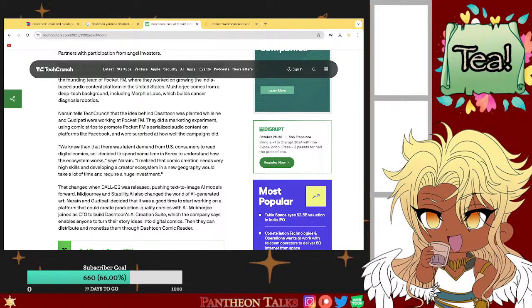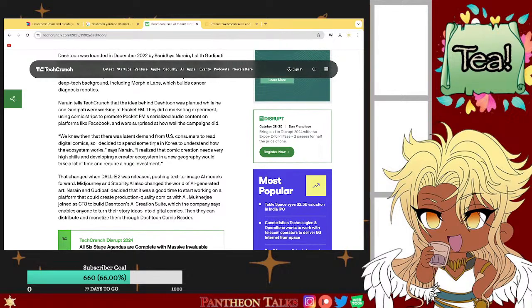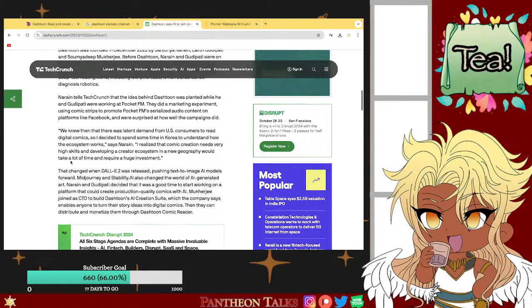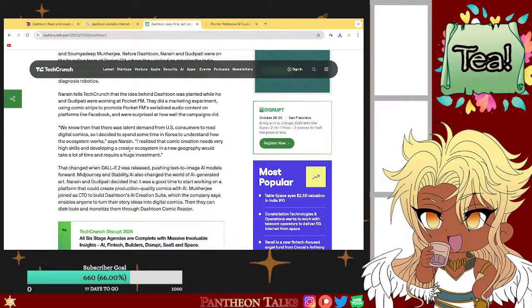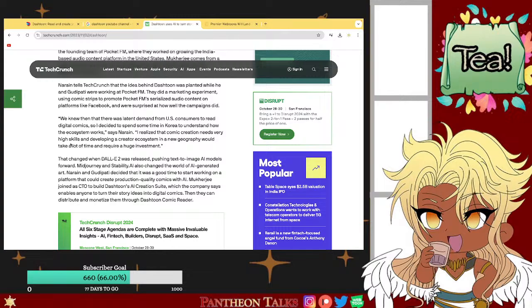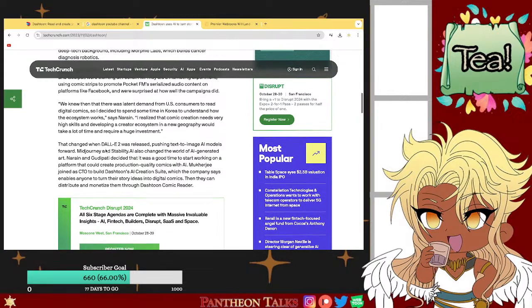We knew then that there was latent demand from US consumers to read digital comics, so I decided to spend some time in Korea to understand how the ecosystem works, says Narain. I realized that comic creation needs very high skills, and developing a creator ecosystem in a new geography would take a lot of time and require a huge investment.